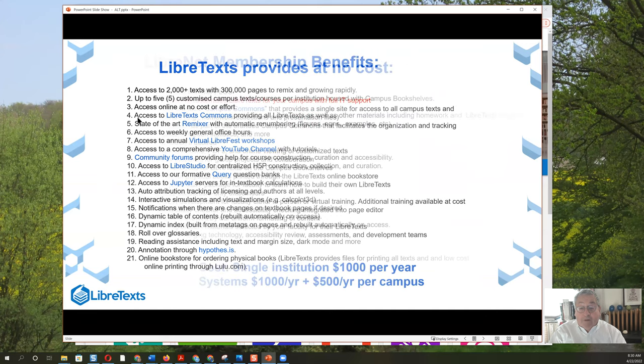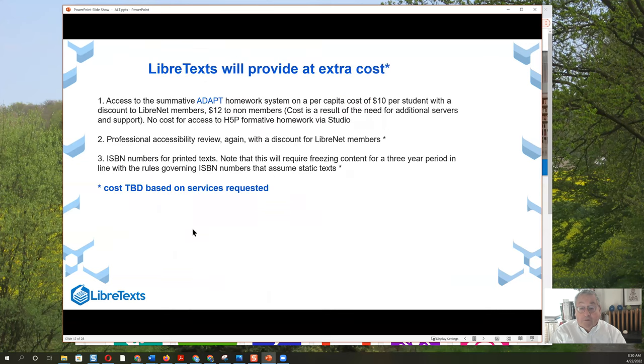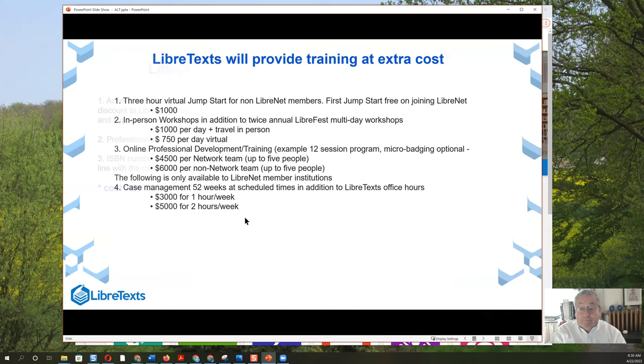But if you need more courses for your campus, we have a network which has a $1,000 per year cost. If you're a member of the network, you get your own commons, you get project management tools, and many other things. There are some things that cost extra, basically training and access to the homework system, because this requires us to maintain additional servers, and that has a cost. And we also provide training at extra cost.